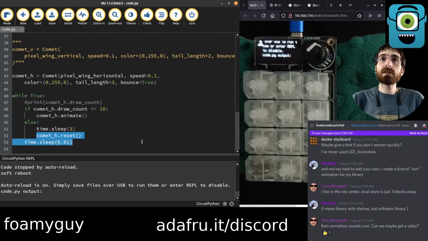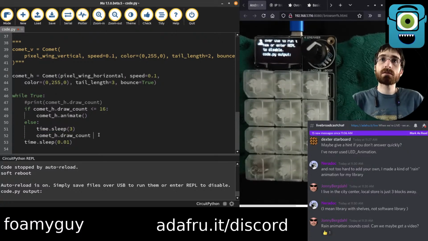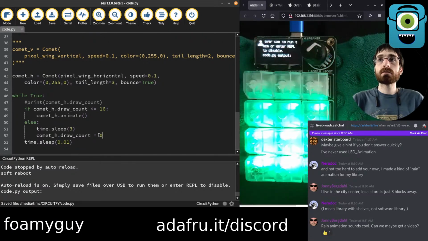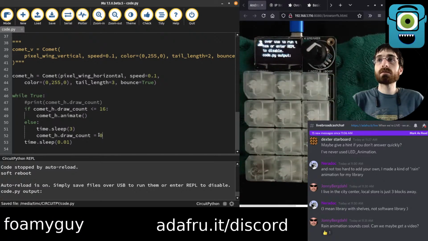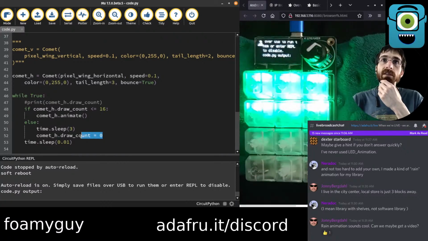What if instead of reset, we just said draw count back to 0? Yeah, there we go. We can always just manually set it back to 0, and that'll cause it to be able to go again.